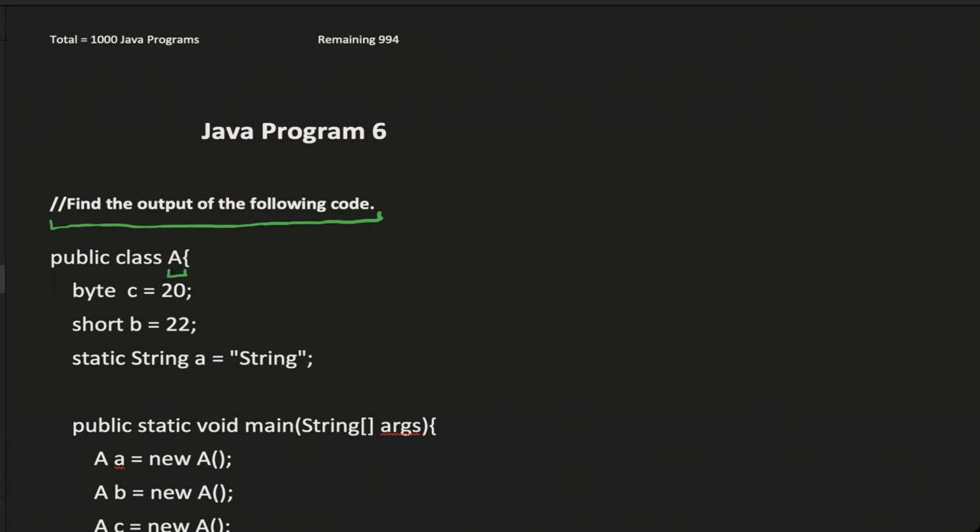And here we have the declaration byte C is equal to 20. And here one more time, we can see there is a short data type B is equal to 22. And here you can see static string A is equal to string. So first you need to just find out which one is executed first.